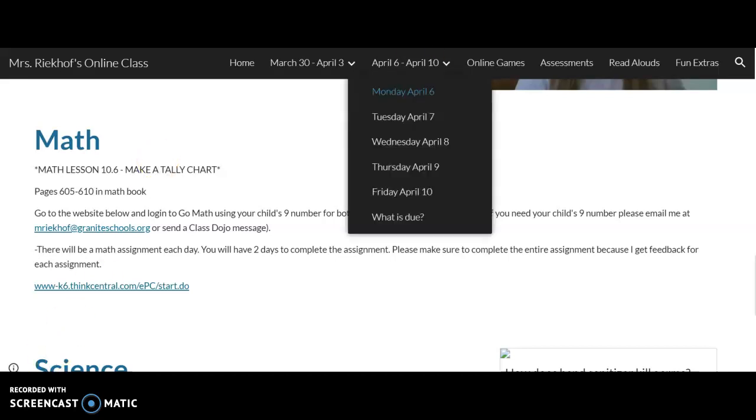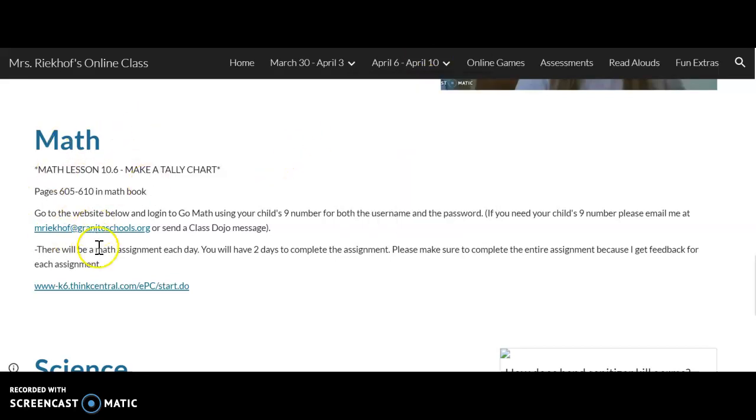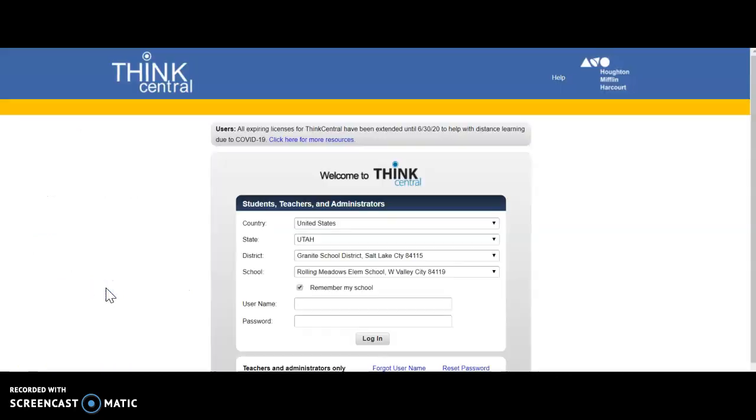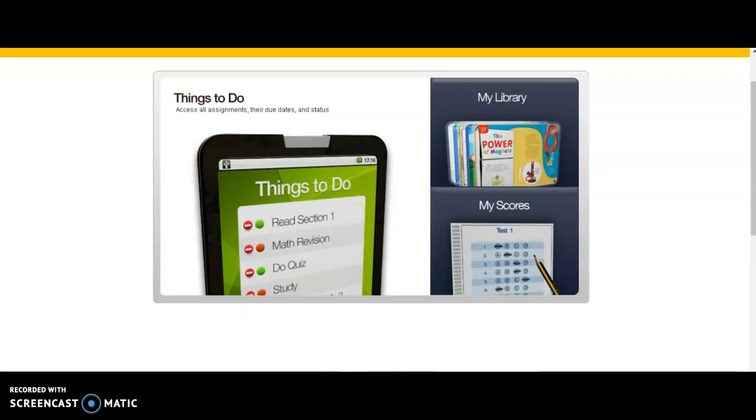So first thing you're going to want to do is pick your day, scroll down to math, and then go to this K6 Think Central link. Once you click on that, it brings up this screen right here. You'll want to log in with your student's 9 number for the username and the password. Once you are logged in, you will see this screen right here.